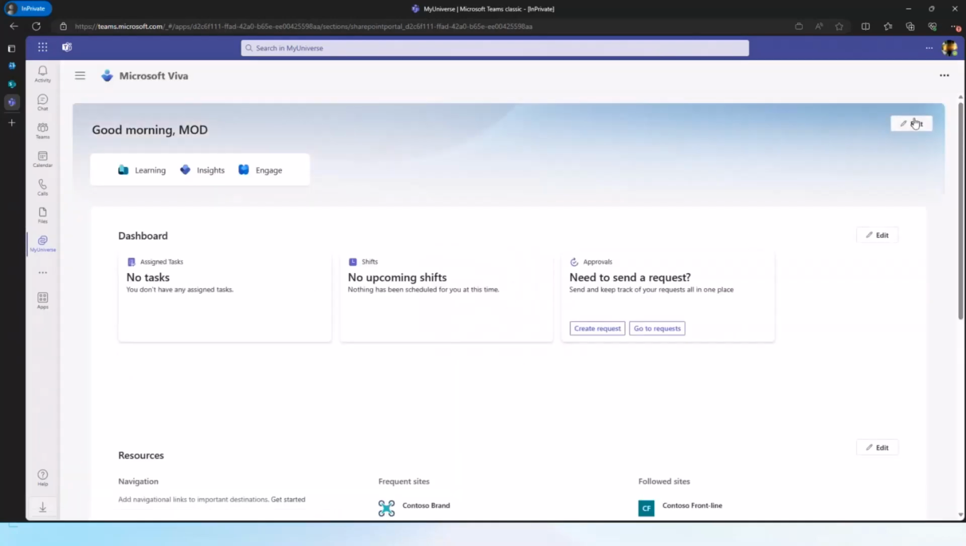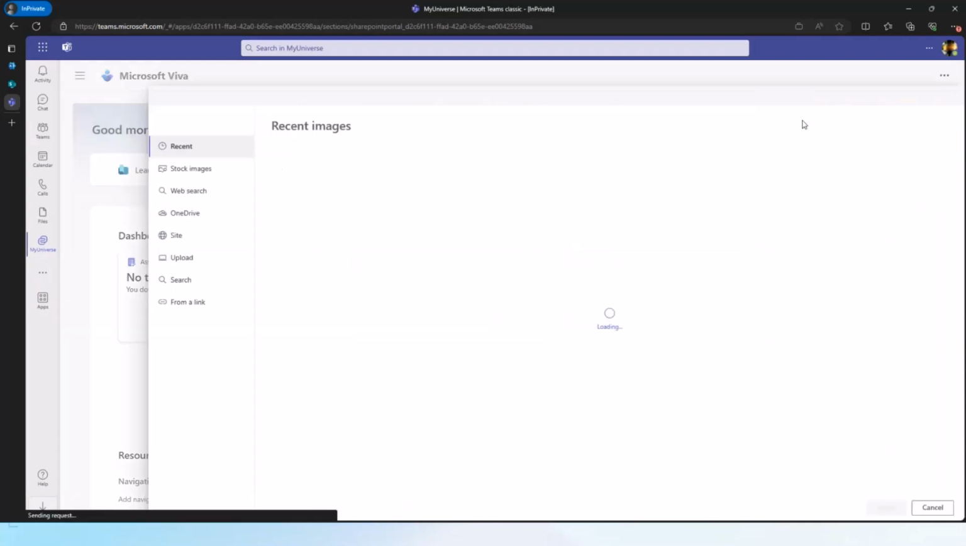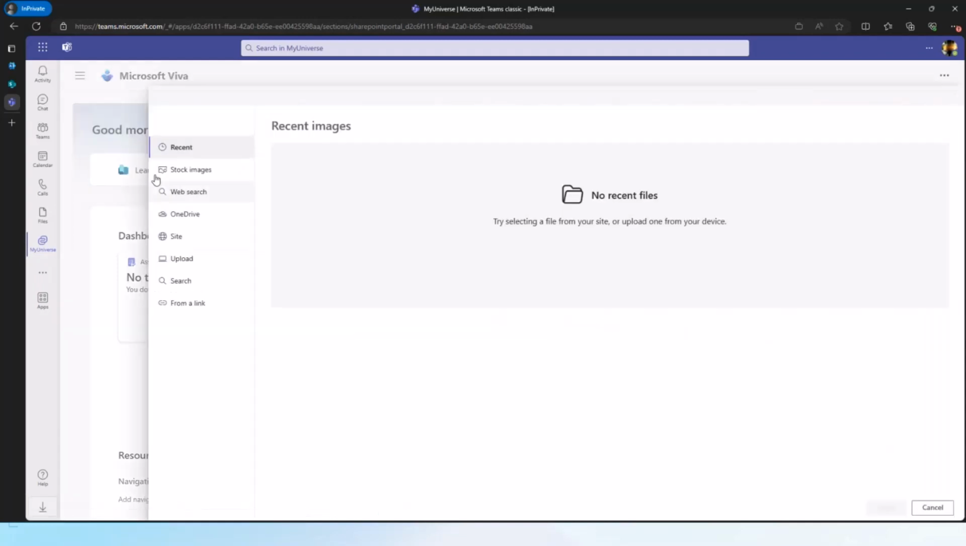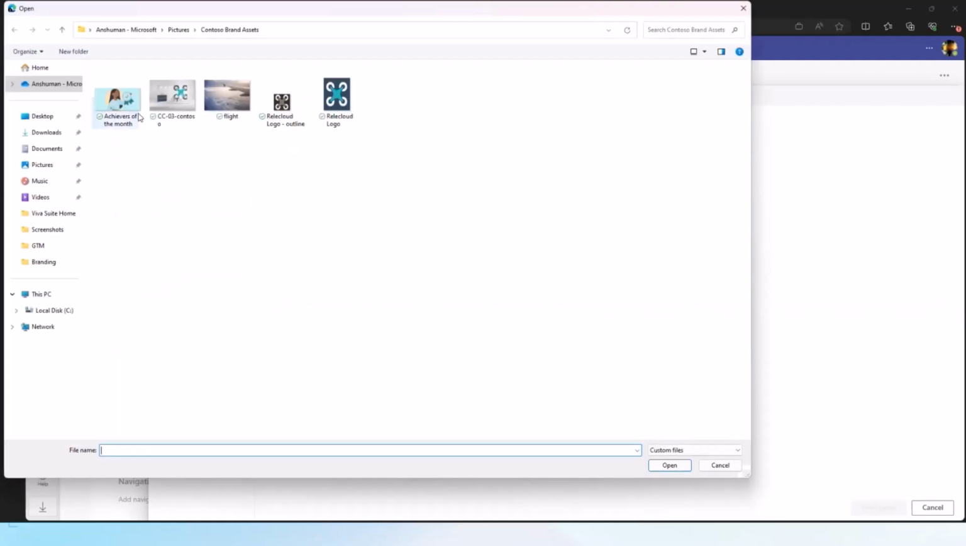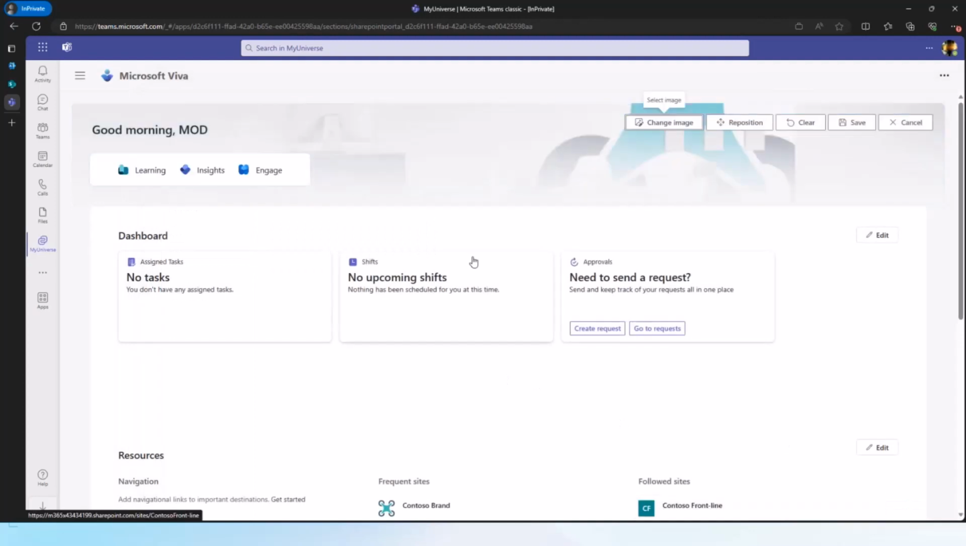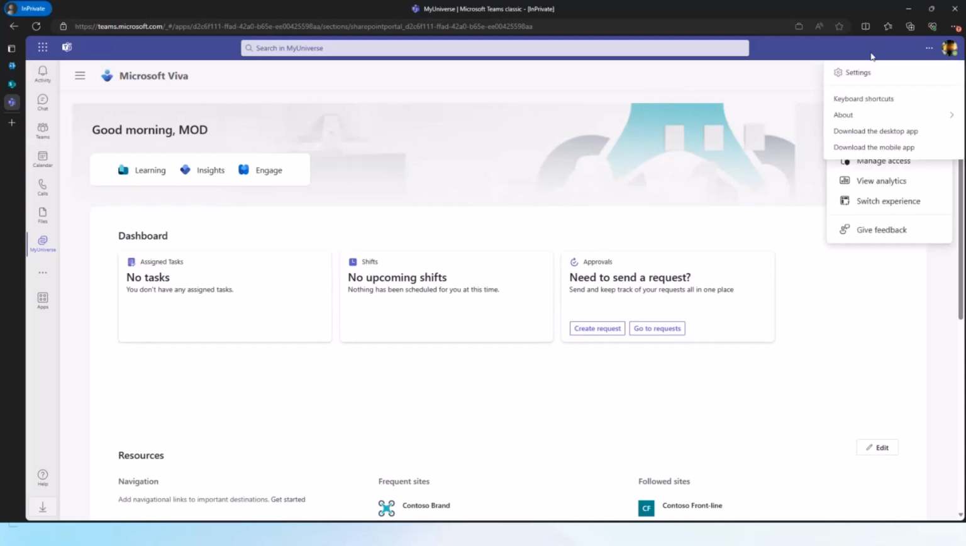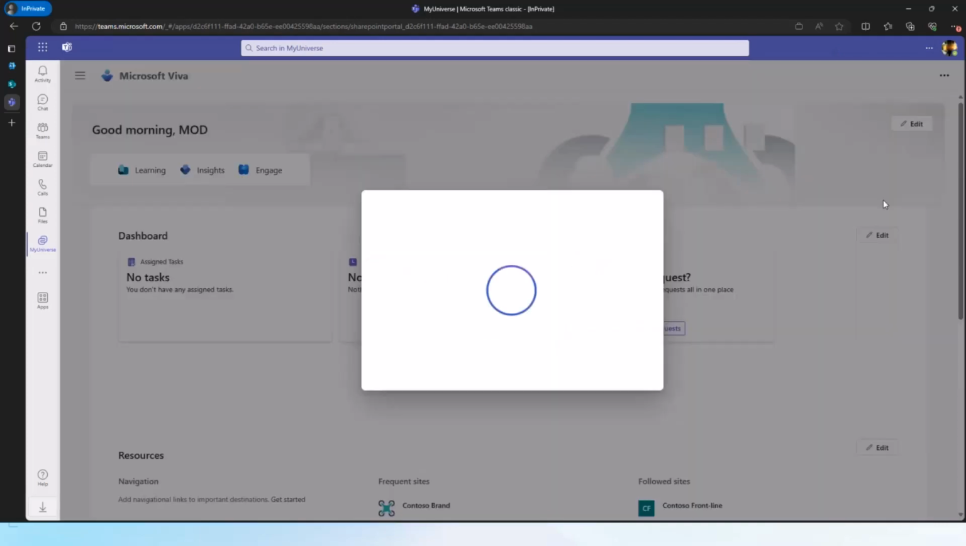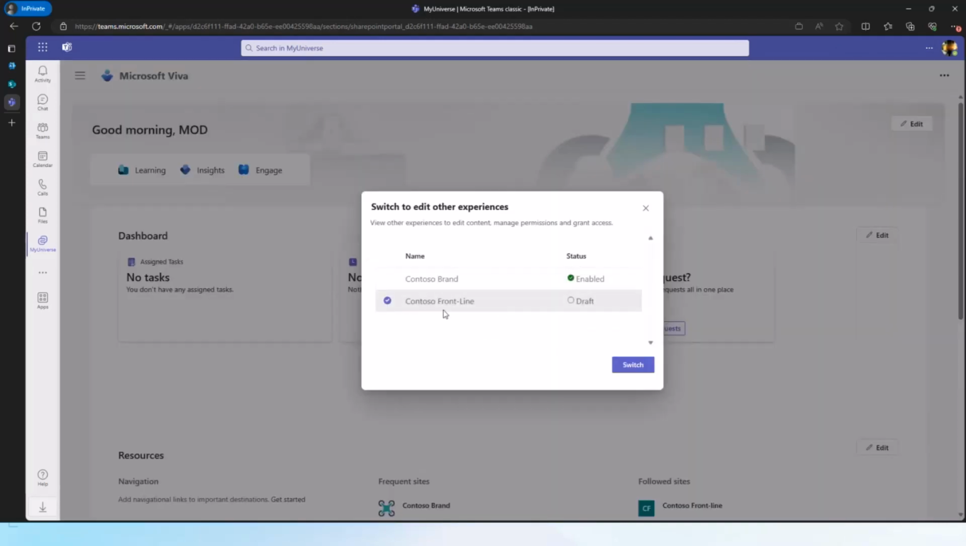Got that. Let's say I also want to just quickly change the branding for this one, just so that I can give it a distinct branding. I can go here, go to the image that I want to upload as my banner image, and my branding is updated on this experience. So at this moment, I have two experiences. I have the one with the home site, and one that is only for frontline. I am ready to launch it.